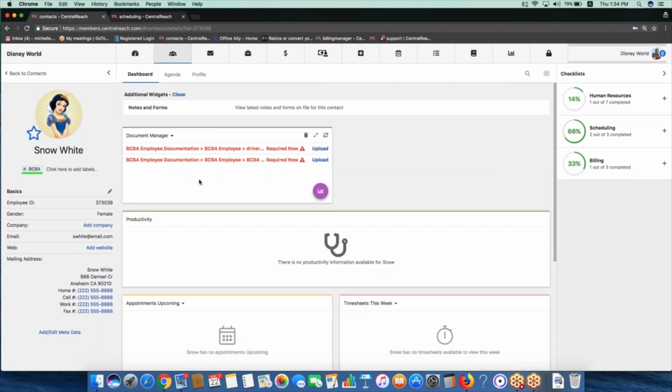And we would have our document management widget right up on the screen. It might not be right up on top, but if you notice this widget, when Snow White logs in, she is going to see exactly what documents are due, and she'll be able to upload them herself. So it can really save a tremendous amount of time, let the administrators on the back end be able to report and keep track of anything, but also puts a lot of the ownership back to the employees.